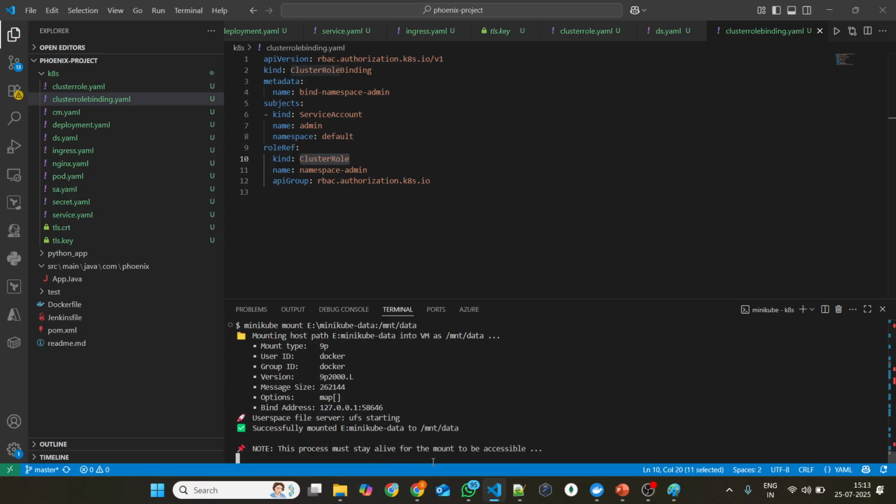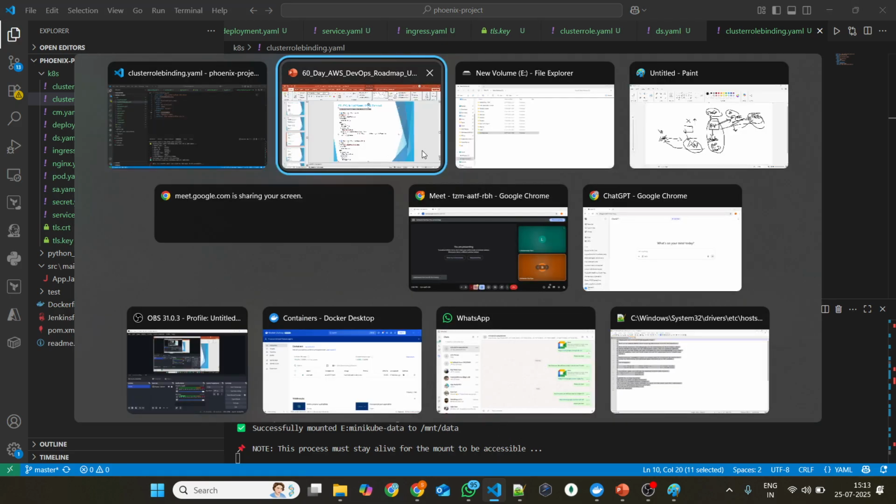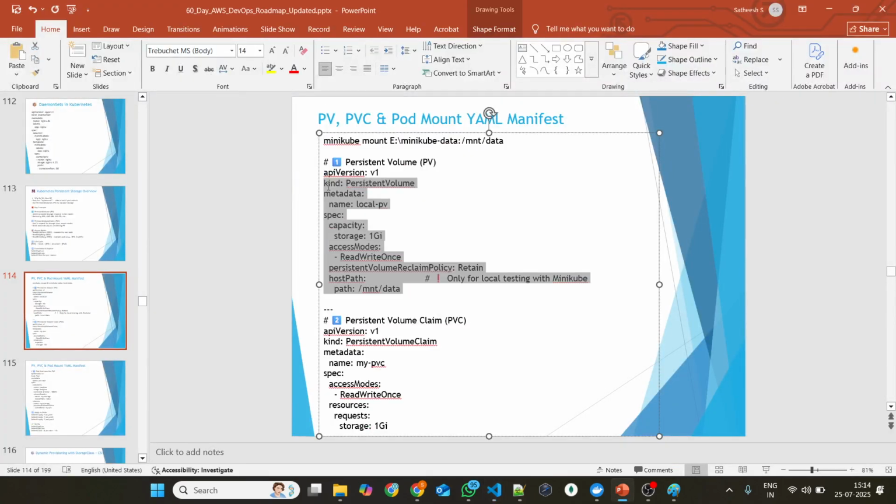Now you see what happened. Minikube mounting host E was into the VM as /mnt/data. It started and successfully mounted. This must be running for the mount to be accessible. Now I'm going to create the PV and PVCs. Let me go to my slides.